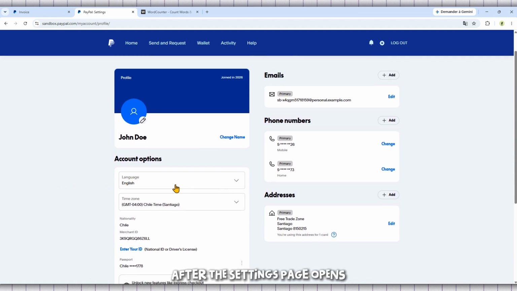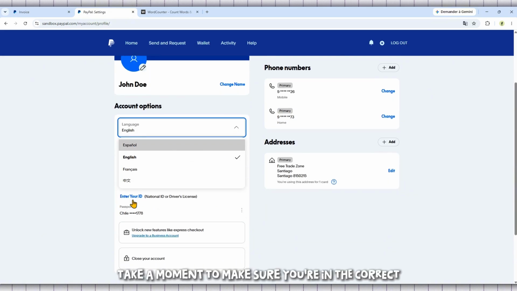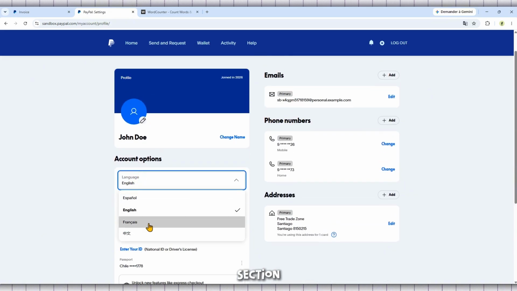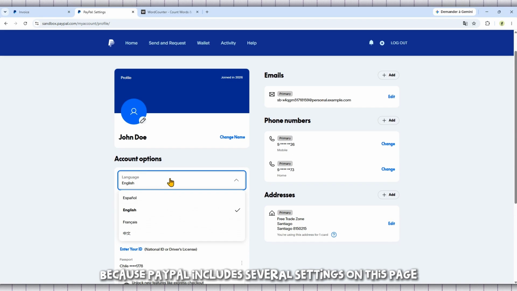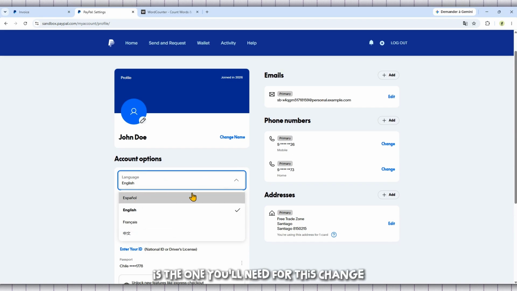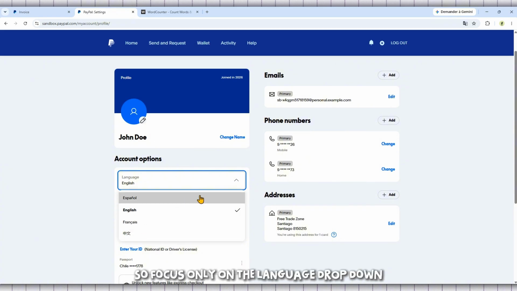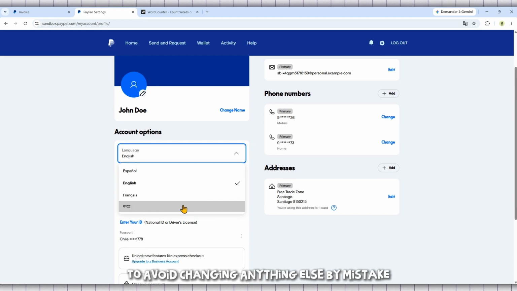After the settings page opens, look for the section labeled Account Options. In this area, you should see a drop-down menu for language. This is the setting that controls which language is used for your PayPal account interface. Take a moment to make sure you're in the correct section, because PayPal includes several settings on this page, and the language option is the one you'll need for this change. You may also see other account preferences nearby, so focus only on the language drop-down to avoid changing anything else by mistake.